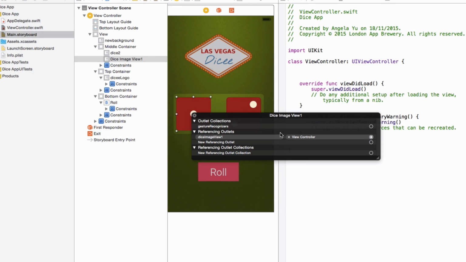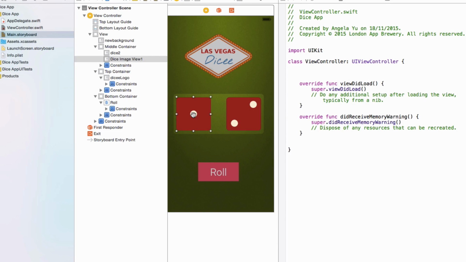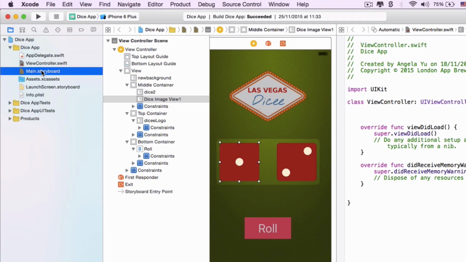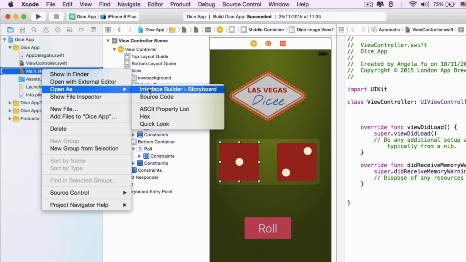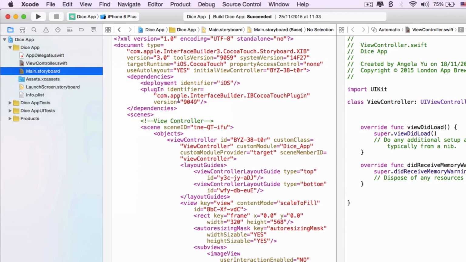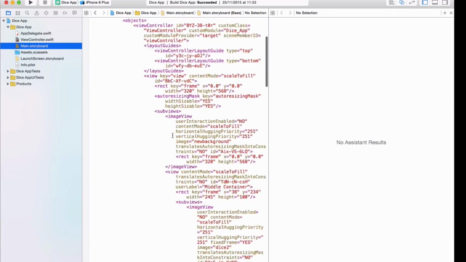Because when you right click on here, you can see that link is still active. The reason for that is because when you make that link, Xcode automatically writes a bit of code for you within the main storyboard file. That's not visible because we're only looking at the designs, but if you go to main storyboard, right click, and then open as source code, it will show it to you like this.